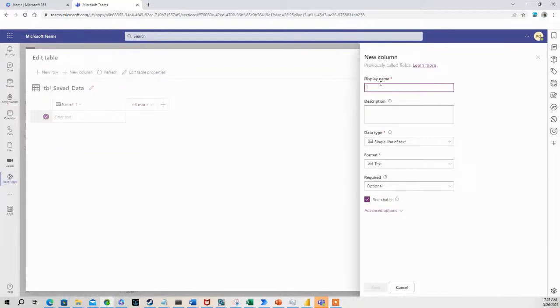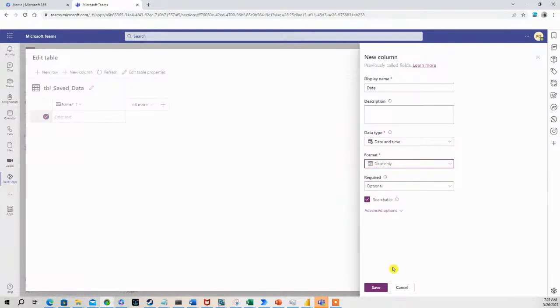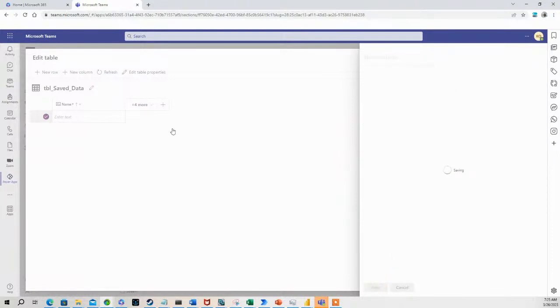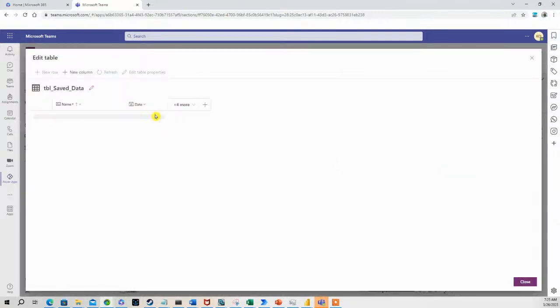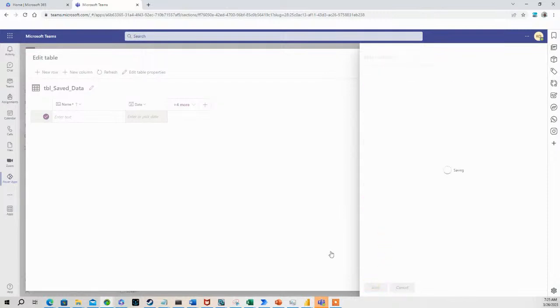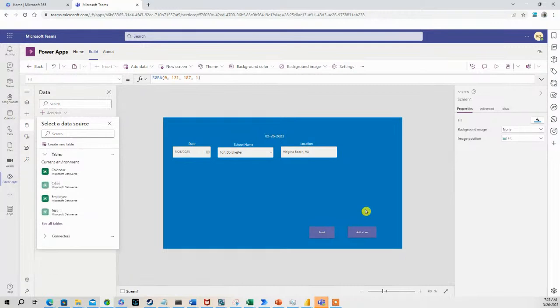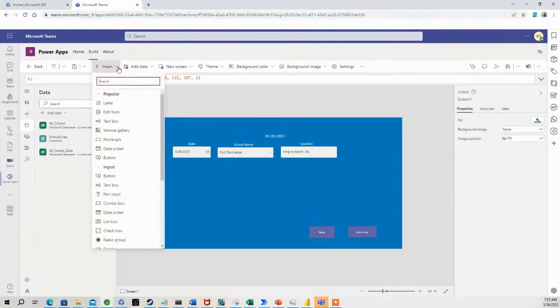So I need to create a date field. A date and time, date only. Create a location column. So we got date, name, and location. Hit close. I'm going to insert a button.